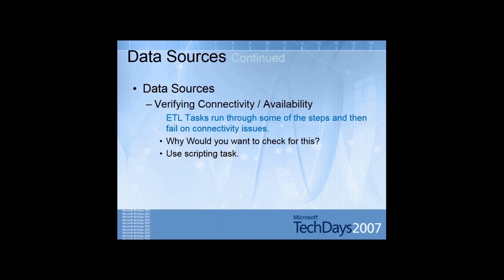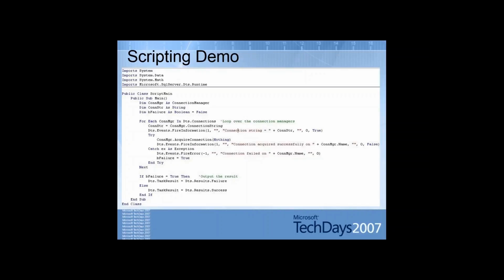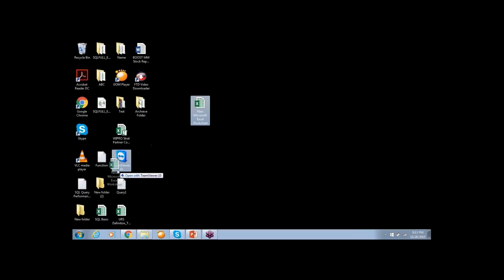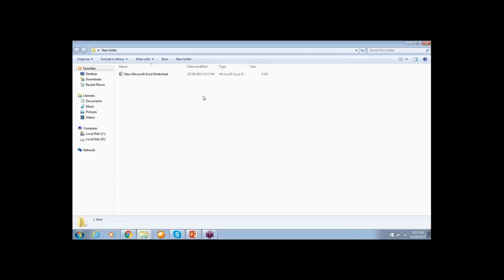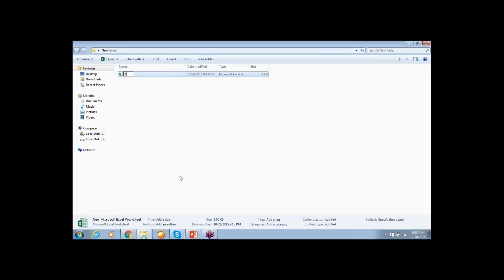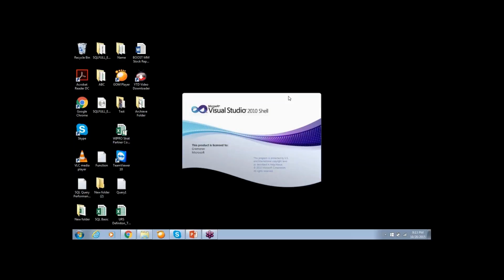Use the scripting task, and I will give you the demo, starting with how to upload the Excel files, and I will put them into this folder, new folder. I'm giving this one the name rename, that is the A. I want to upload this file directly to my destination, that is called SQL C. When I want to upload that, then I will use Microsoft Visual Studio 2010.